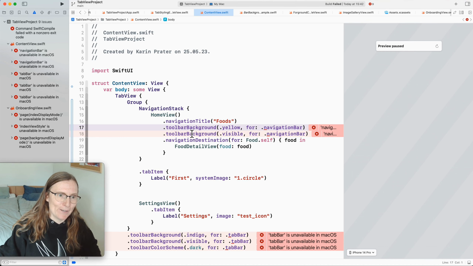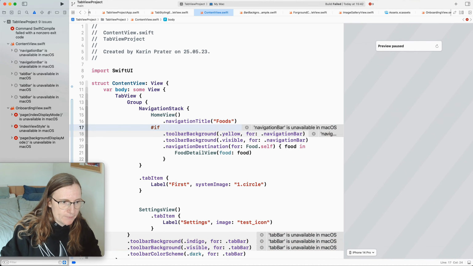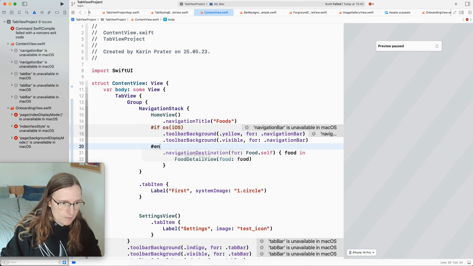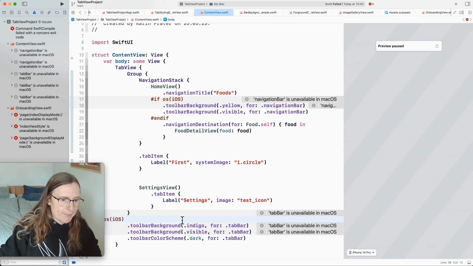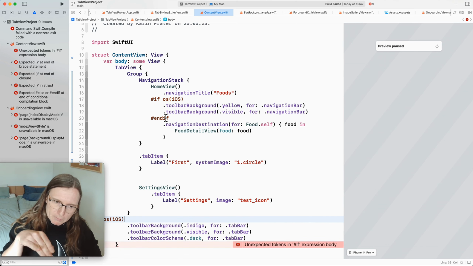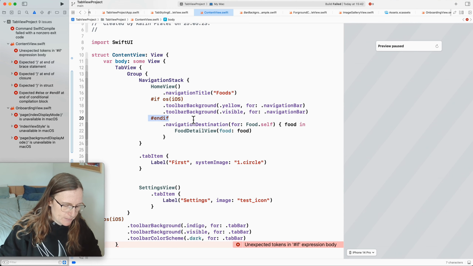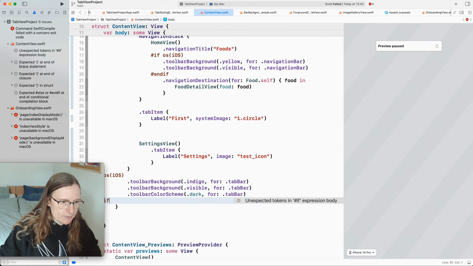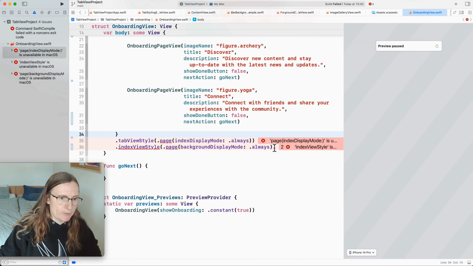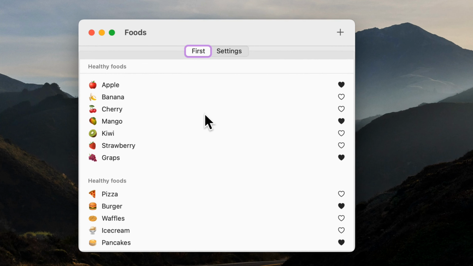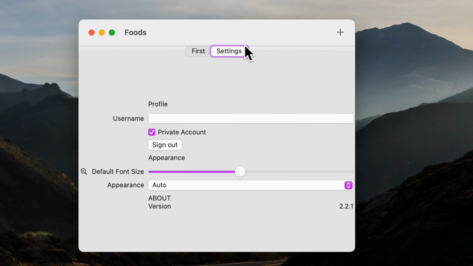There are a lot of things that are not possible. So I'm just going to add here #if os(iOS) ... #endif. This is because the tab bar, as I explained, looks completely different, so they don't allow this. Same here for this paging behavior. So my main view looks a little bit boring. I have the tab bar on the top, and you don't see these icons.